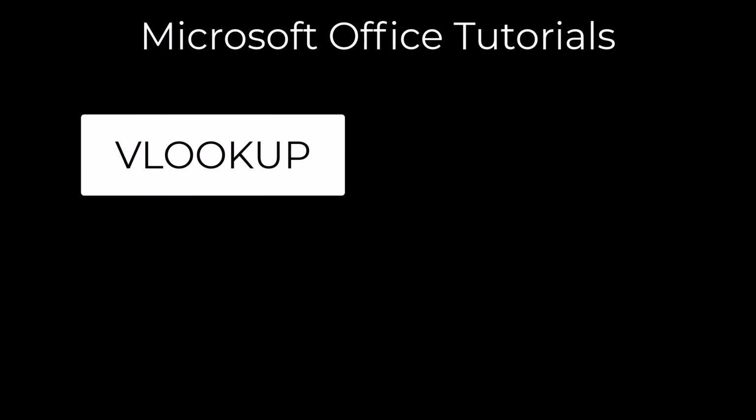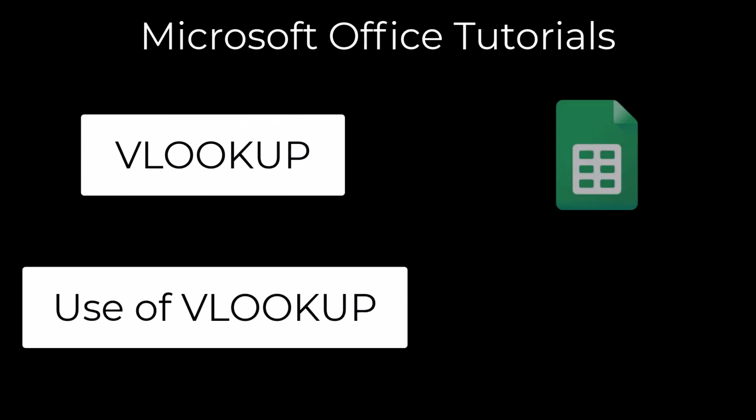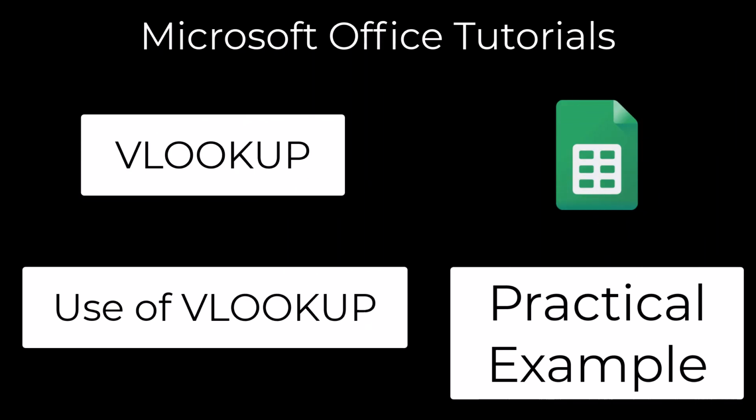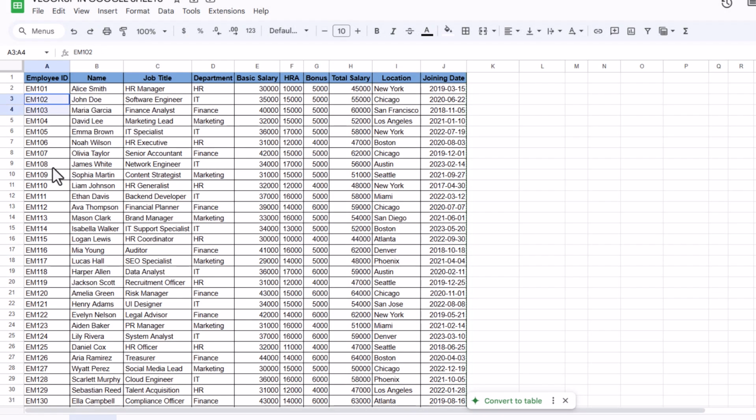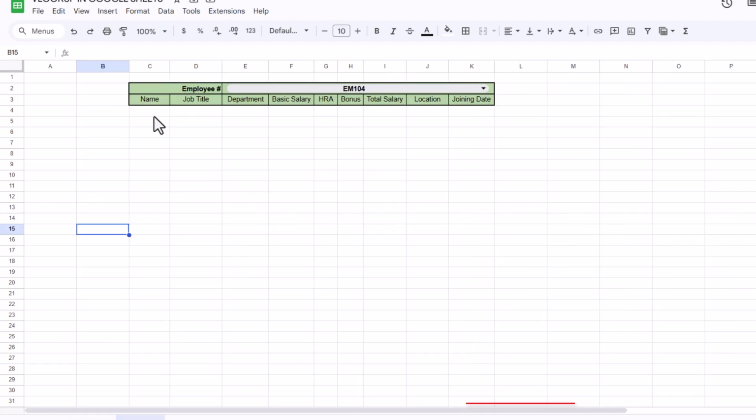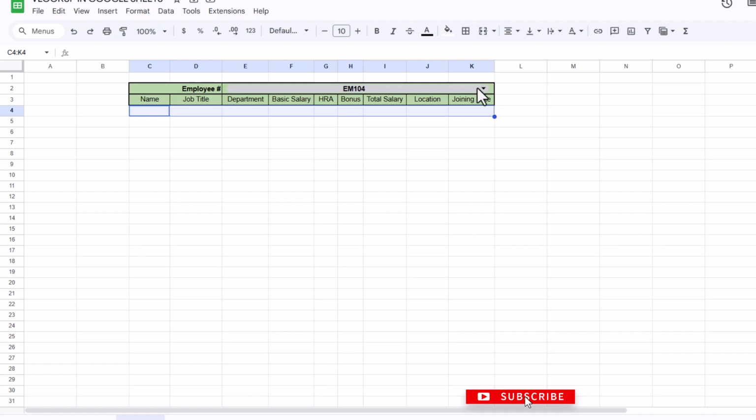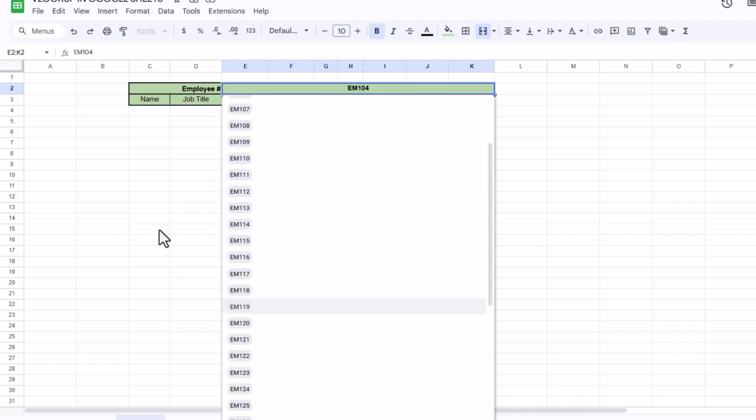In this video, we are going to learn VLOOKUP and the use of VLOOKUP in Google Sheets with the help of a practical example. Here we have the sample data in which we have employee ID, employee name, job title, department, employee salary details, location and joining date. Let's say in this table, we need to pull out the details of an employee based on this employee ID from this drop-down list. How can we do this?